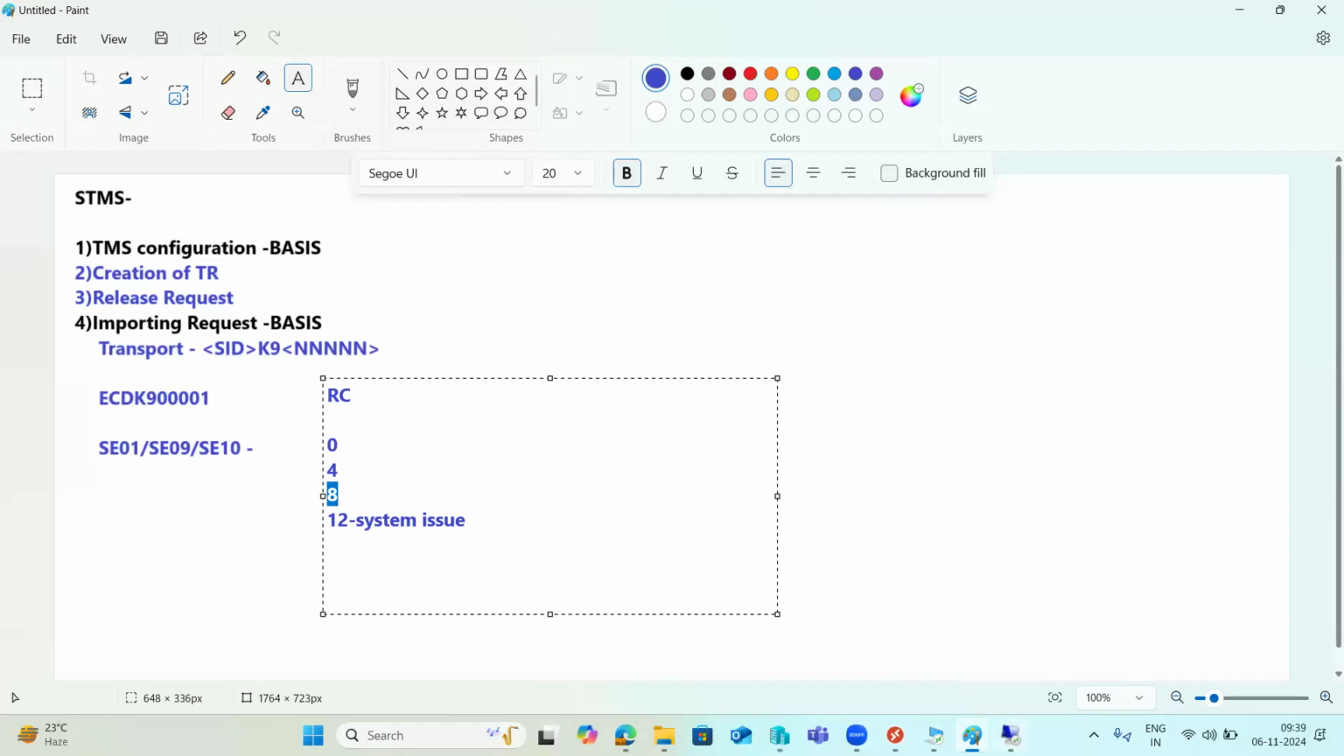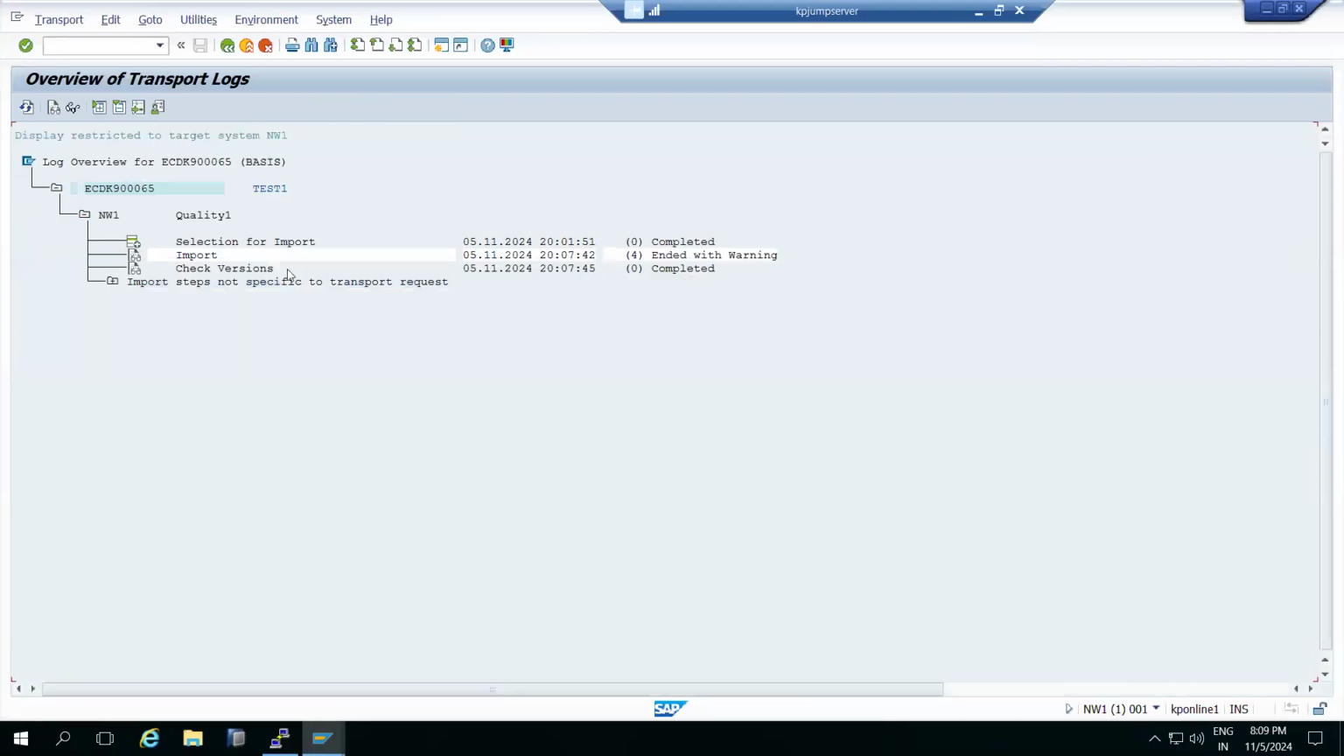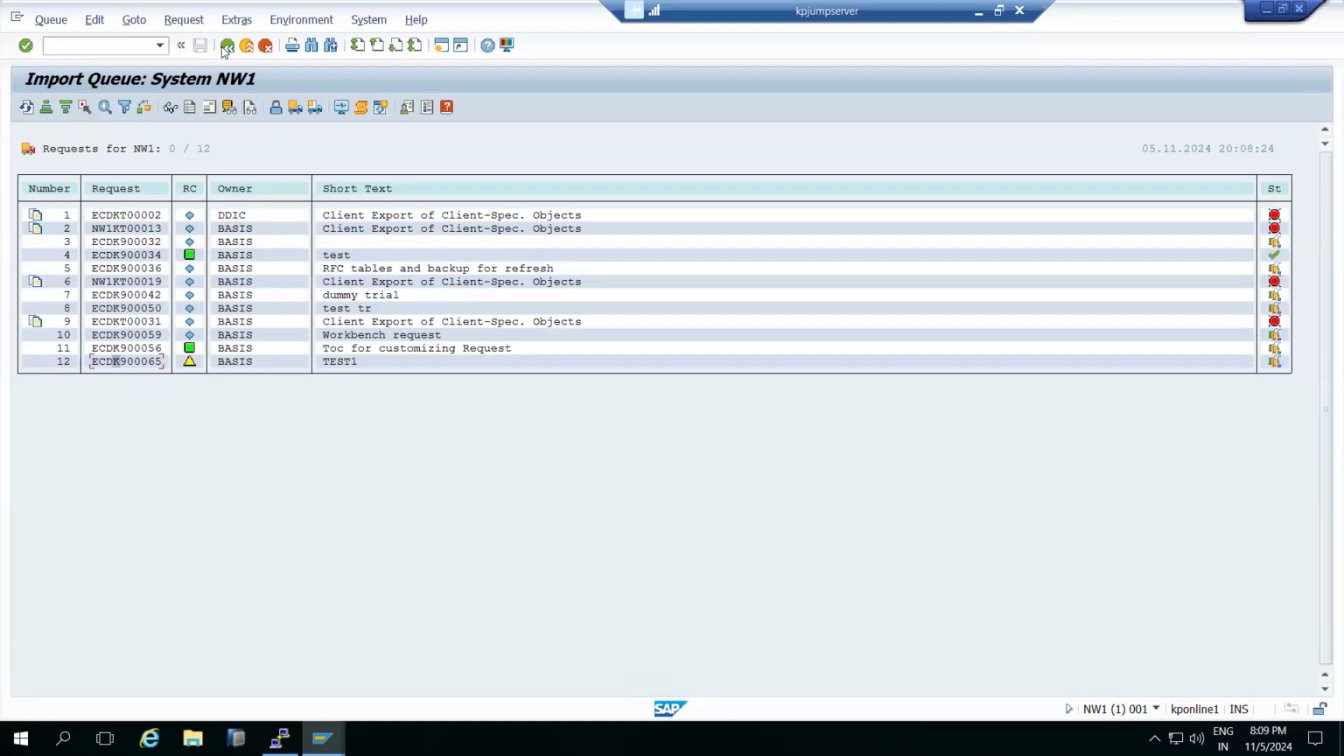These are the return codes of the TR. This is important, these things will be asked of you. What are the return codes for RC? Return codes for transport import: 0, 4, 8, 12 here. So if you see the logs here, you can see the return code 4 here.